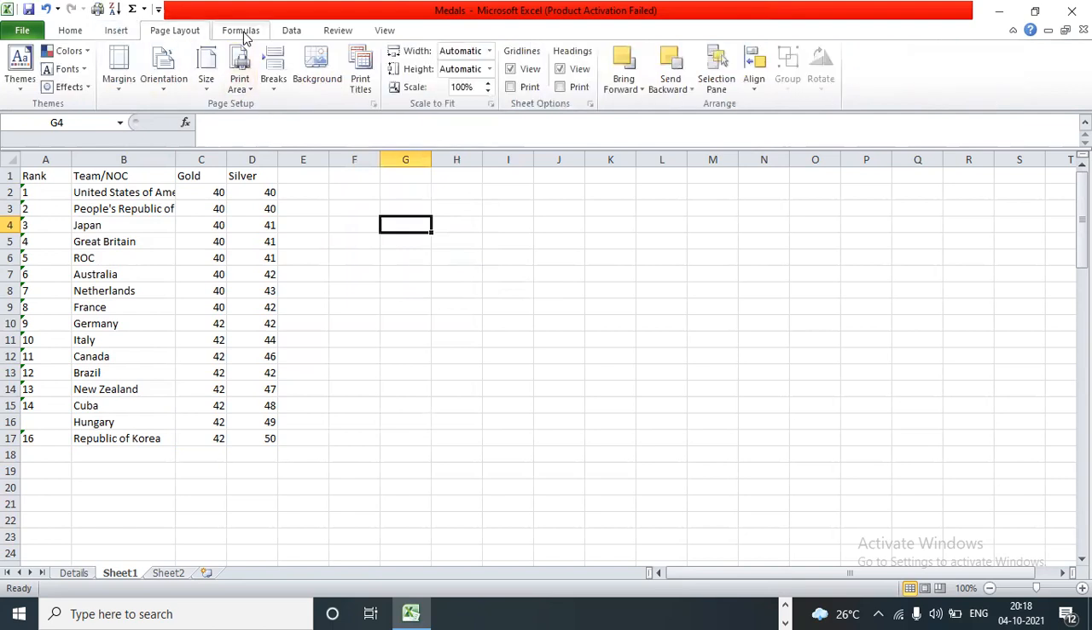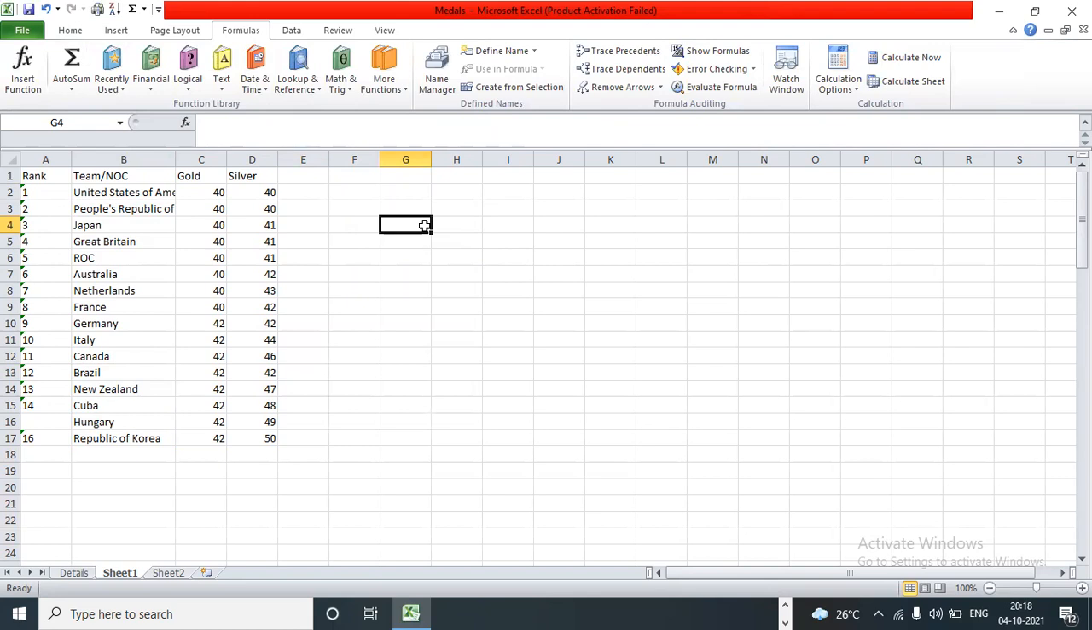Now, page layout is not much important. Formulas. Suppose you want to, how many of you know we can do complex calculations in Excel? Hello. Yes. No. No, sir. I know, sir. You know, right? So let me do a small session.